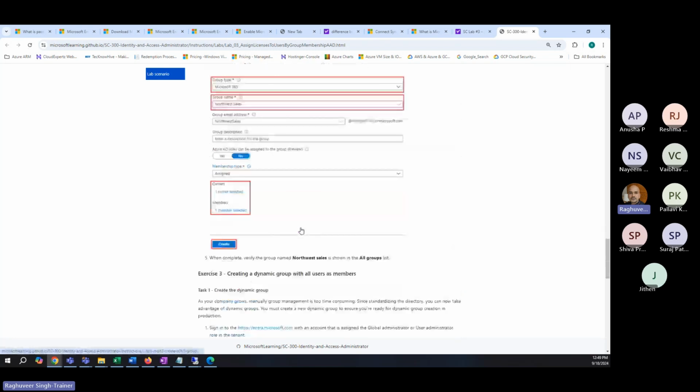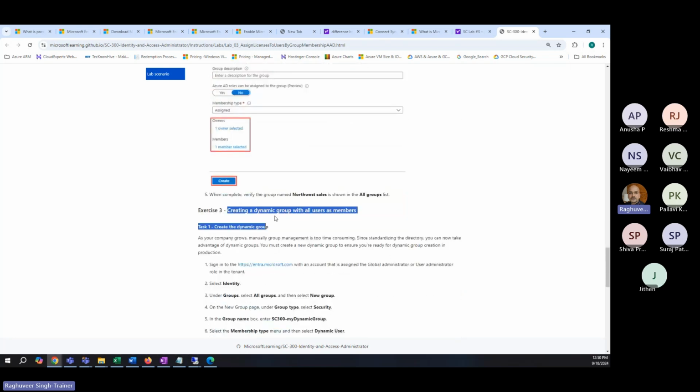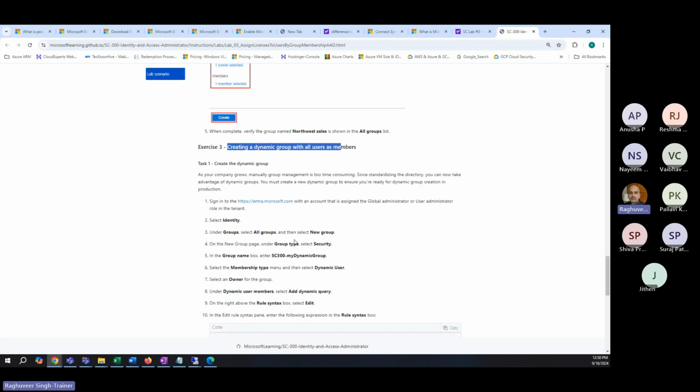Then comes exercise 3 in this lab, which is creating a dynamic group with all users as member. This is something that I will do tomorrow. I will give you a demo of how we create a dynamic group that will automatically have users ingested into it as and when users are created based on certain logic.